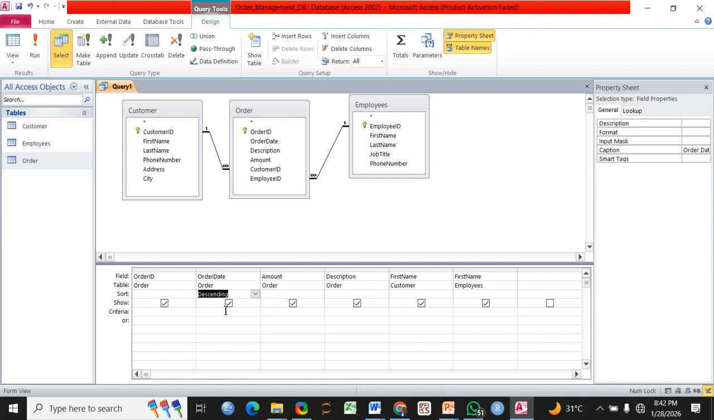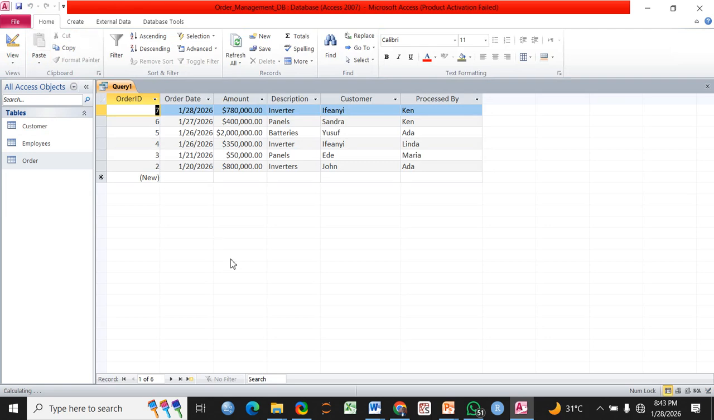I can say descending order. I want to sort in descending, that is from the latest sales to the earliest sales. So I'll select descending, and I'll run it. I'll see that it started from the 28th of January 2026 to the 20th of January 2026. So it has sorted all the transaction orders in descending order using the order dates.